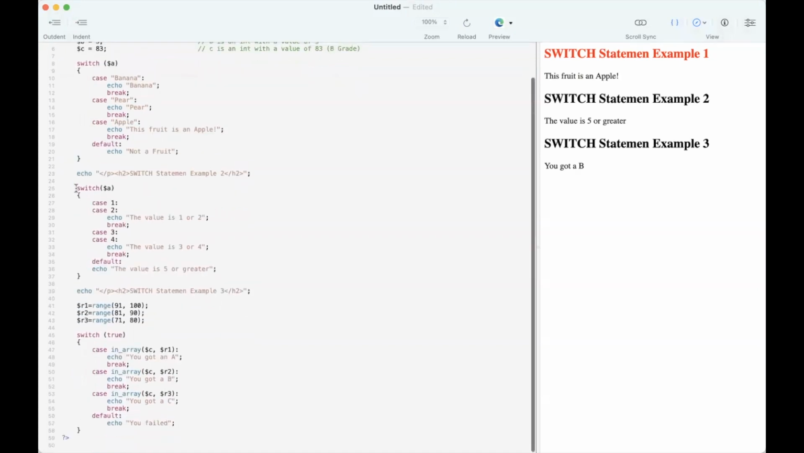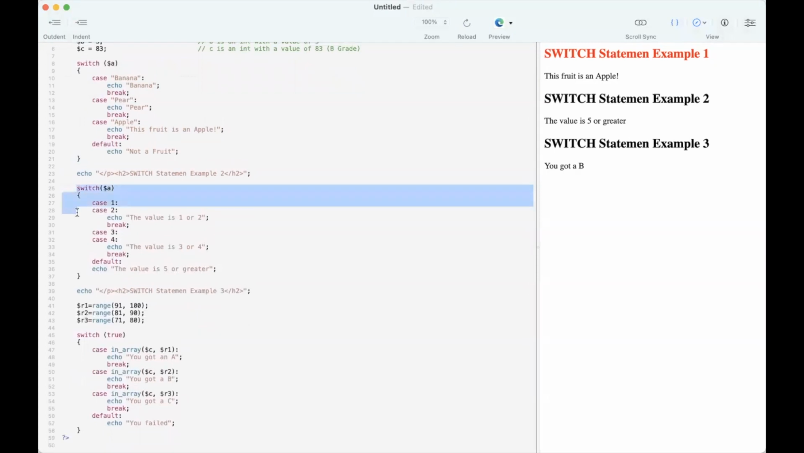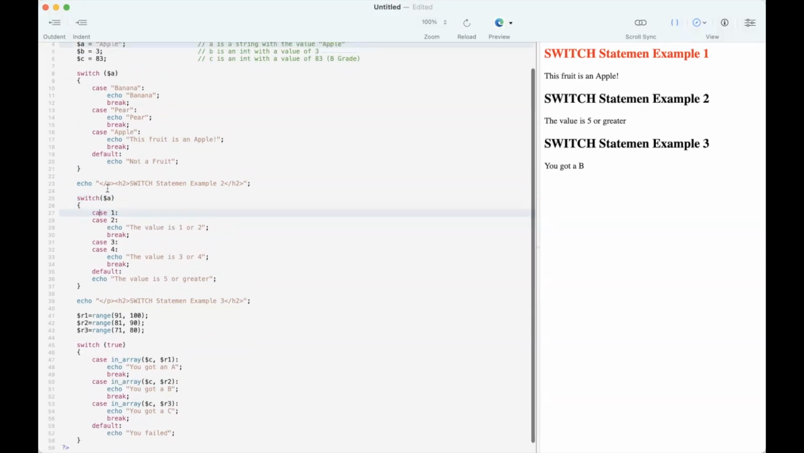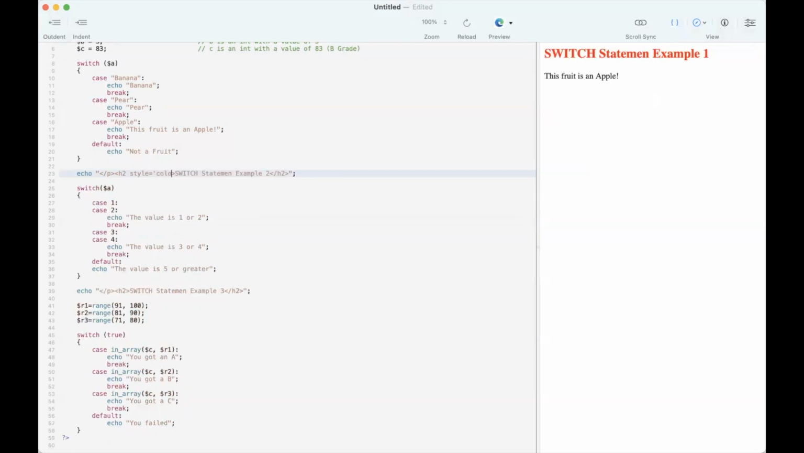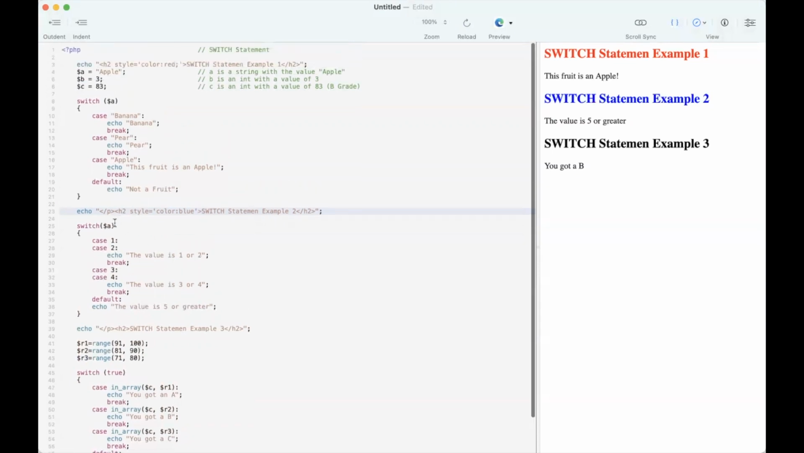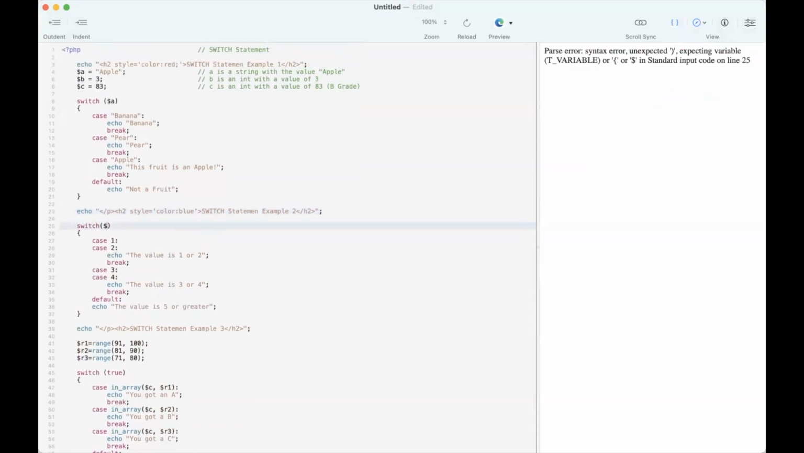Let's do the second example. The switch is this one here. Now, I'm switching here A, which is not what I want. I did this on purpose. I'm going to go ahead and put here style equals color colon blue, just so we know which one's the second example. And what I really want to do here is B.